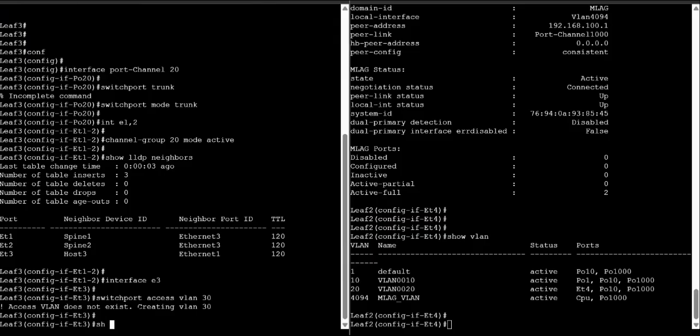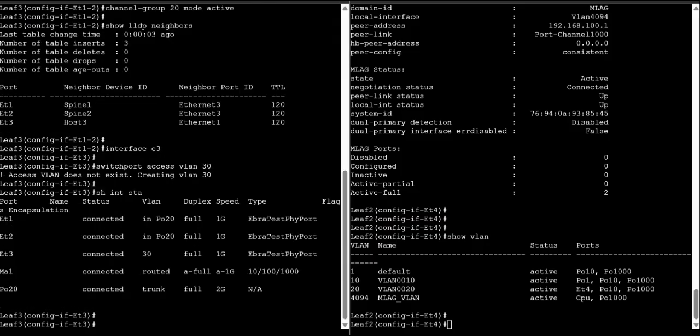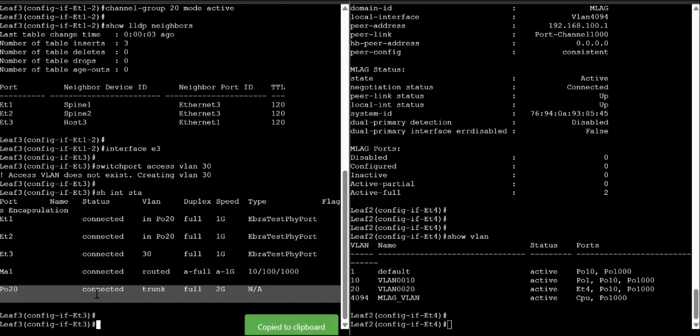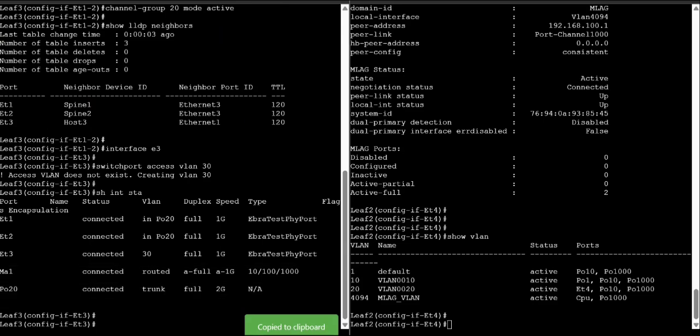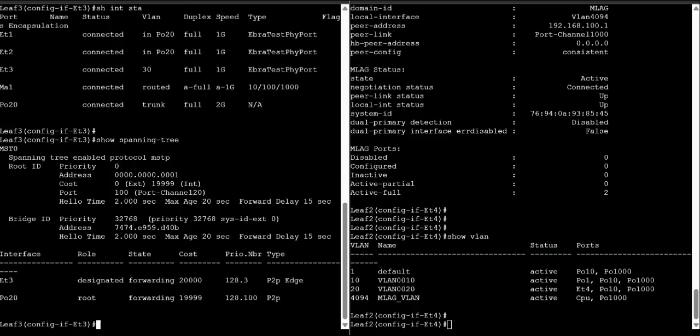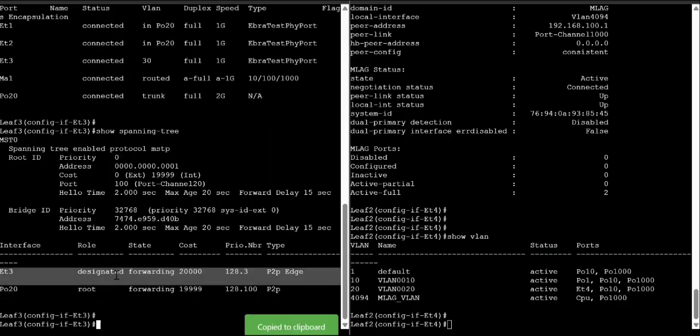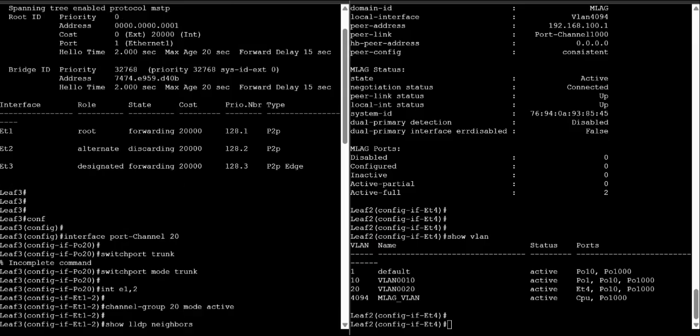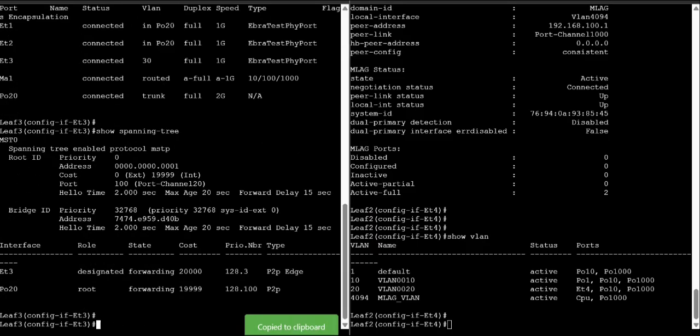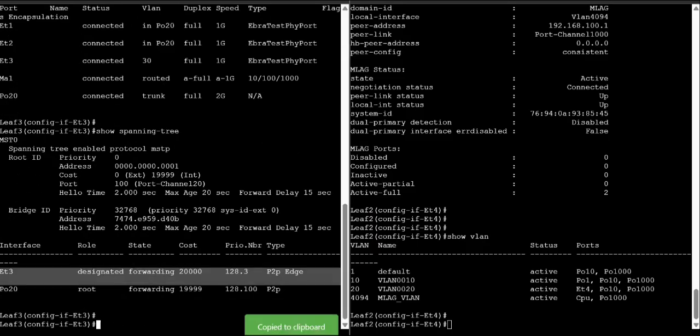Now show interface status. So now you can see here Ethernet 3 is connected to the host, and it's configured as access VLAN 30, and port channel 20 is configured as a trunk port, and I have 2 gig, so both Ethernet 1 and 2 are connected. Let me show you the spanning tree as well. Now in spanning tree, I don't have any alternate ports. Earlier I had alternate ports; if you see here, Ethernet 2 was alternate. Now I have just a root port which is forwarding, and I have one designated port forwarding, which is the host interface.